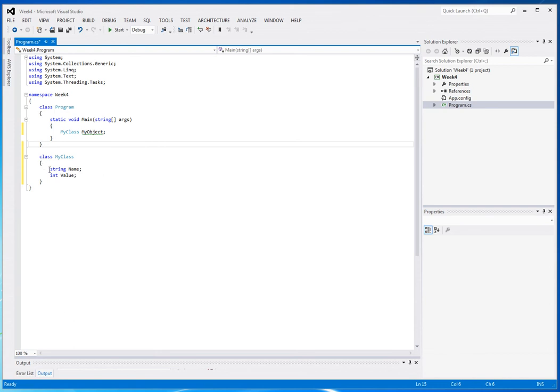To declare a variable as either public or private, you just use the keyword public or private in front of the variable. As you can see, I've made the string name a public variable, and I've created the value as a private variable. This means that outside of my class, I could access name up here in the Main method, but I could not access value up here in the Main method.